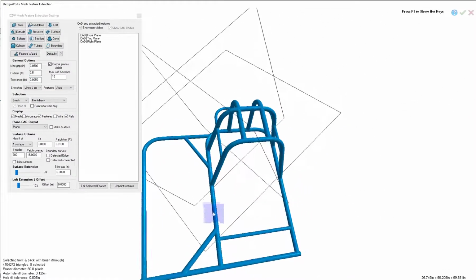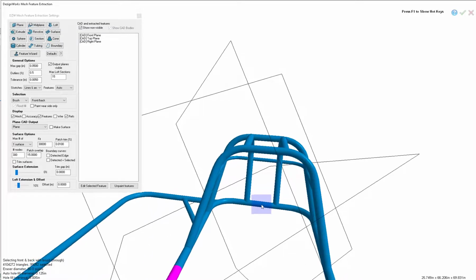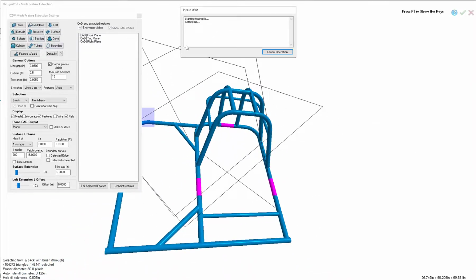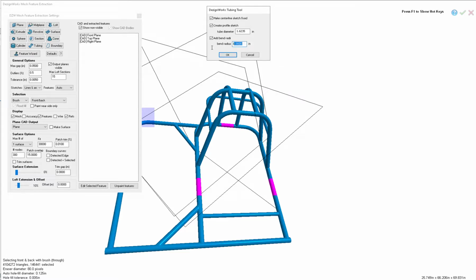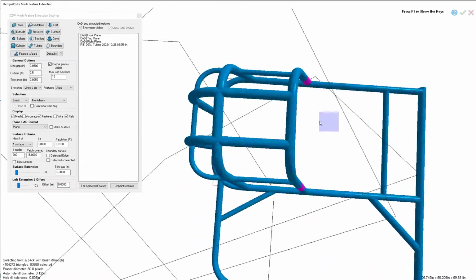So the first thing we are going to do is load in our scan and hop into Mesh Features, select the straights on our tube, and simply hit the tubing function. We're going to add in our bend radius, which if you don't know what the bend radius is, you can always use feature to mesh validation to figure it out.